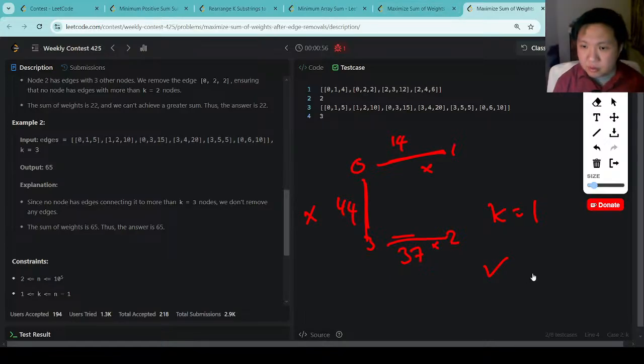Okay. Bro, if I remove 0 to 1, then each edge has 1 node? No. If you remove 0 to 1, 3 will still have 2 outgoing nodes. So you have to remove 0 to 1 and 3 to 2. If you want to do this, you have to remove both 0 to 1 and 3 to 2. So that's removing too many things. If you remove 0 to 3, you only remove one thing.